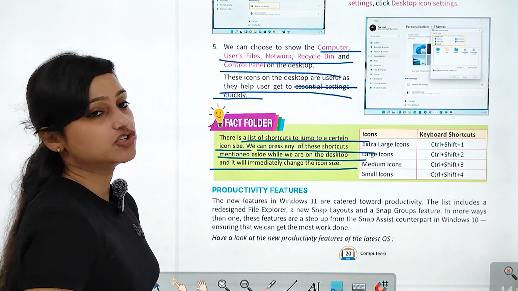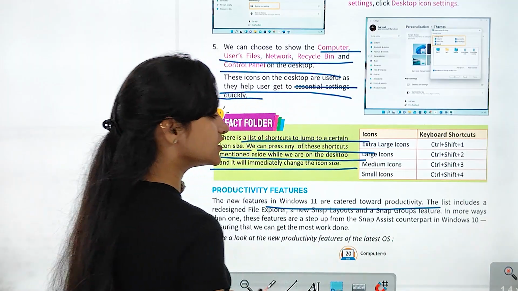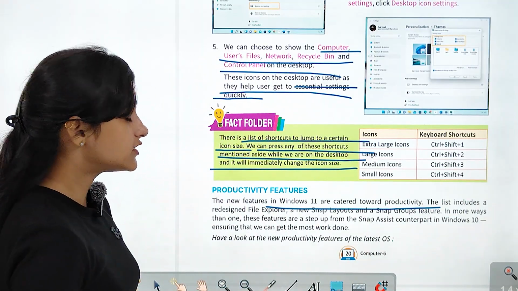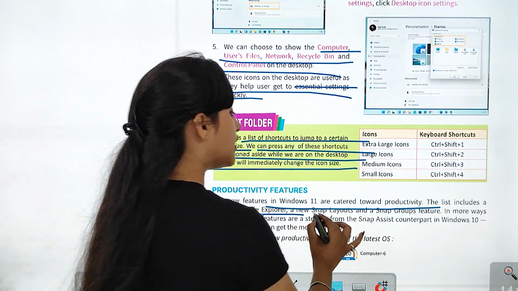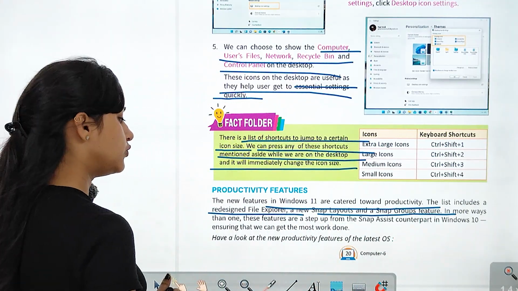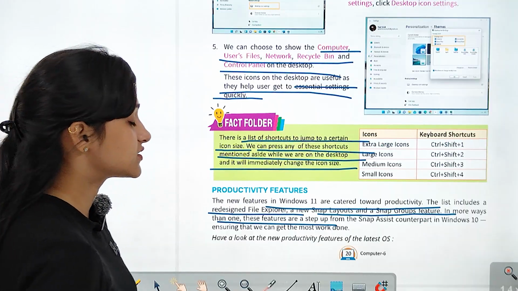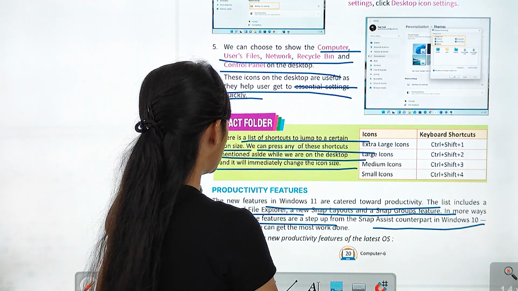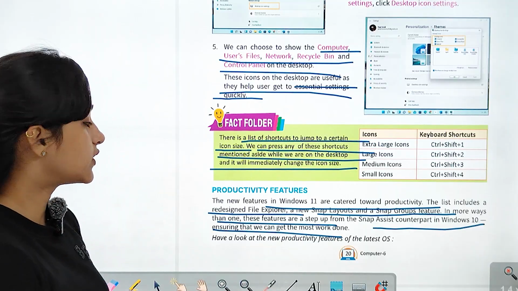Now productivity features. What is this? The new features in Windows 11 are catered towards productivity. So the list includes a redesigned File Explorer, a new snap layout and snap group features. In more ways than one, these features are a step up from the snap assist counterparts in Windows 10, ensuring that we can get the most work done. ये ensure करता है कि हम बहुत सारा work कर सकते हैं.